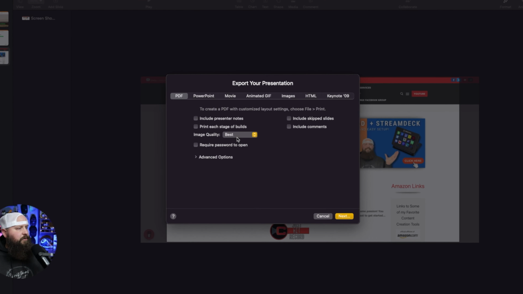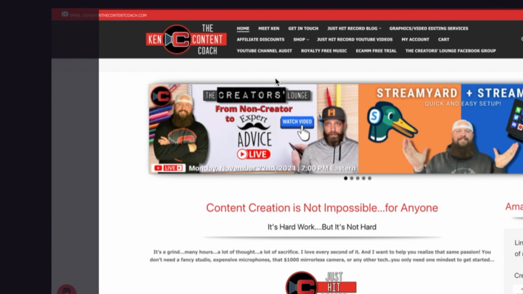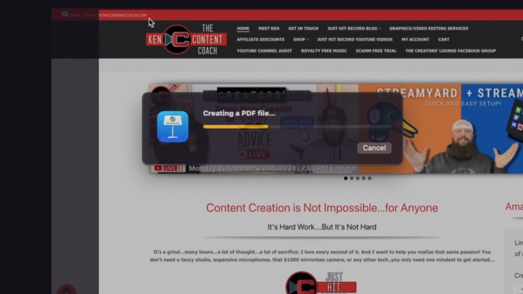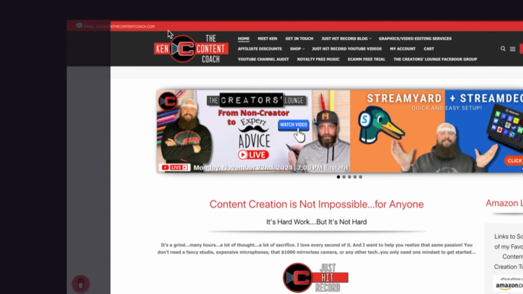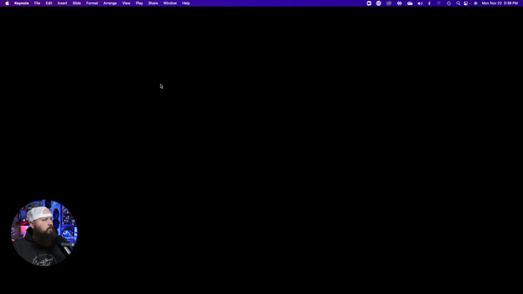Now this is going to make it simple. It's going to create one file for you. I usually like to have the image quality at best just to make sure you get the highest resolution possible. We'll go Next, and we'll name this Test Stream. That'll work. And we're going to save that. Okay, I'm going to close Keynote.